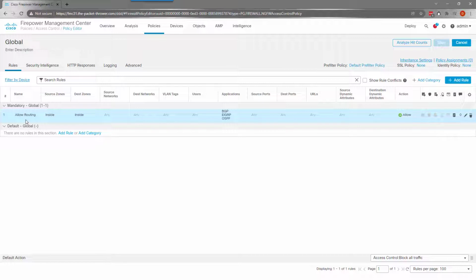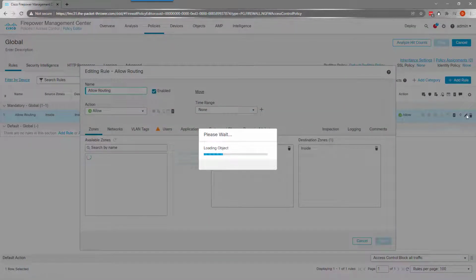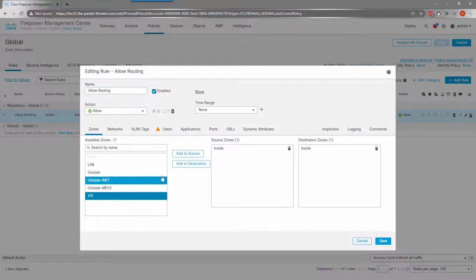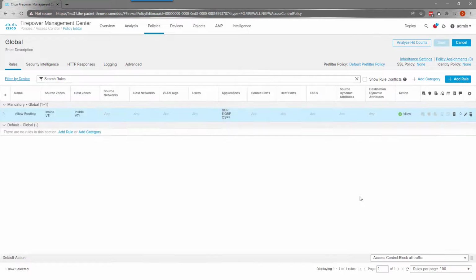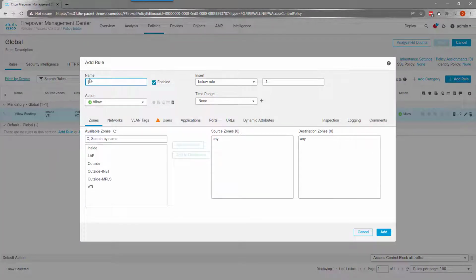We already have one that allows routing. So what we're going to do is just edit this one. And we're going to say that if it's inside our VTI, it can go to inside our VTI. So that's good enough for us right now. And then what we're going to do is just add simple rules there so traffic can go in and out of our VTI. We're not really concerned about locking things down for these videos.